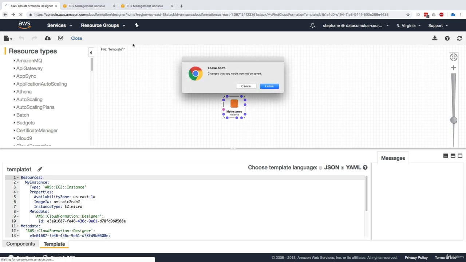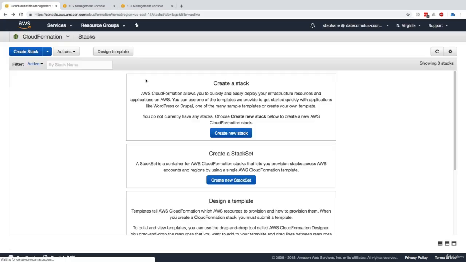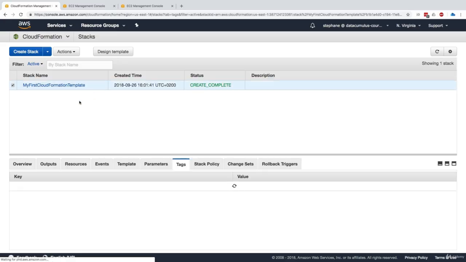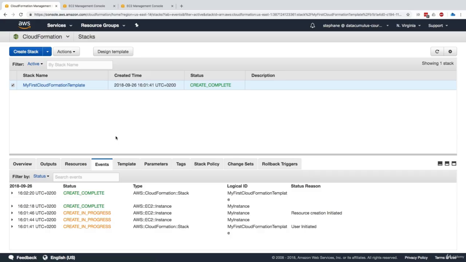Let me just go back and leave this. Okay, so this is it just to get started. Let me refresh the page. Okay, we have our first CloudFormation template. This was a little taster. In the next lecture, we're going to update this template and see what happens.